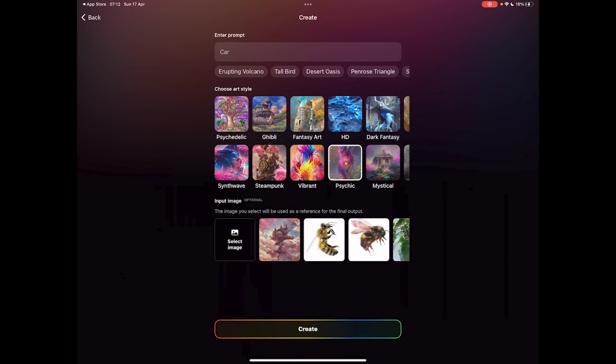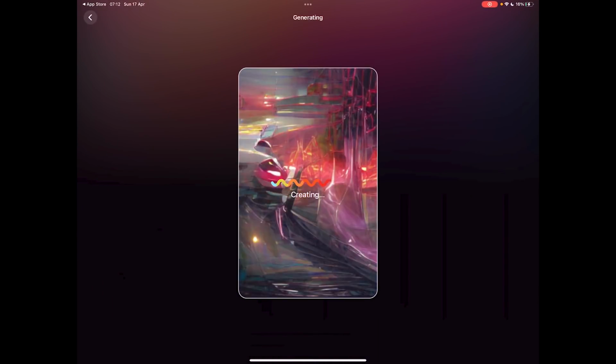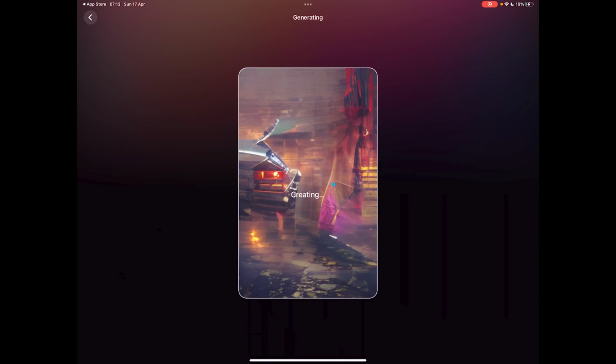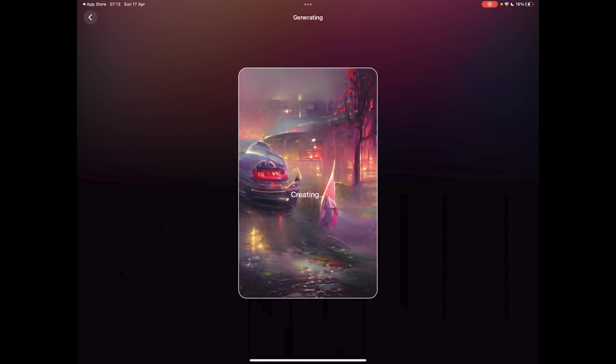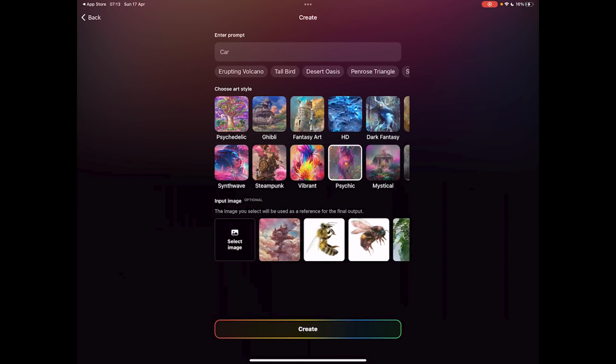Let's just generate it again. Same car, so it's car and psychic, and just create again, and it'll give you a completely different one. So this in itself can be quite fun. This can generate some really cool art, but it's really just using other people's photographs and sources that it's pulling in, and it's generating art based on that art style that you've defined. So yes, it's useful, or yes, it's fun.